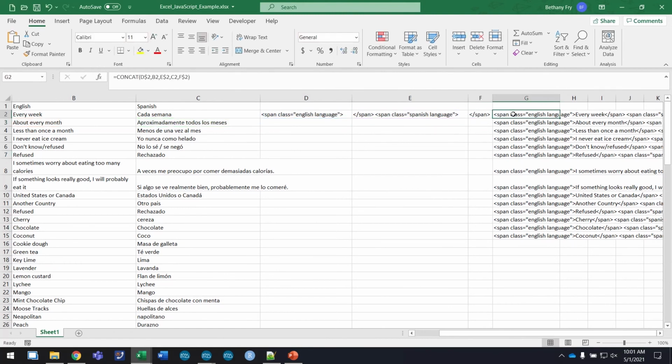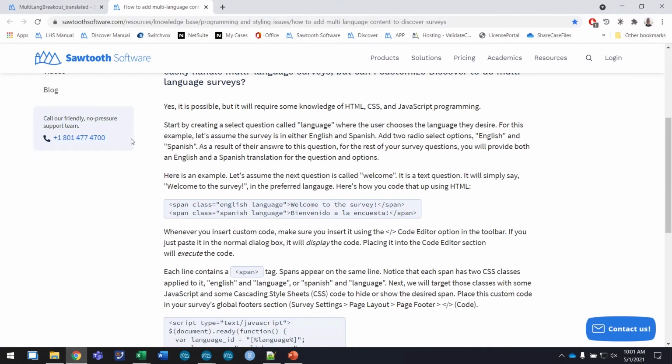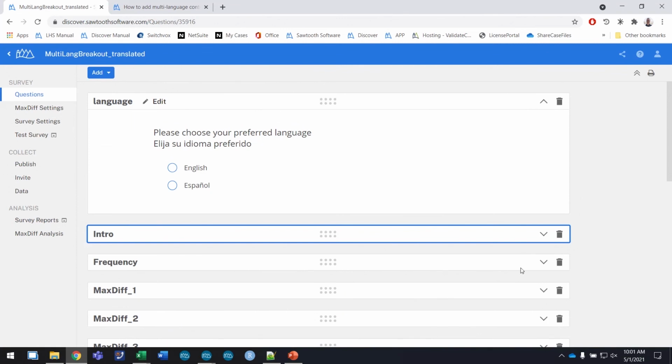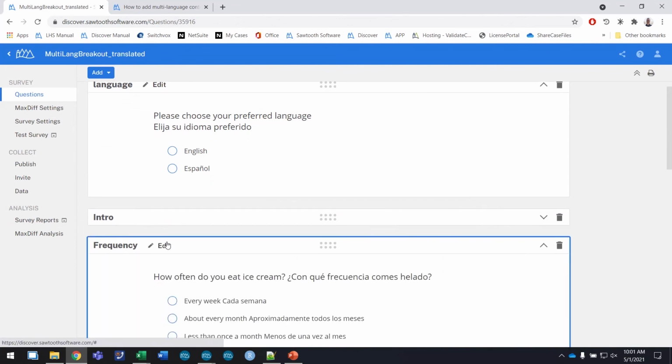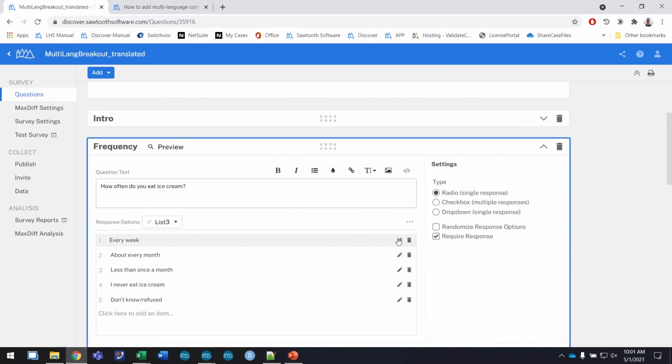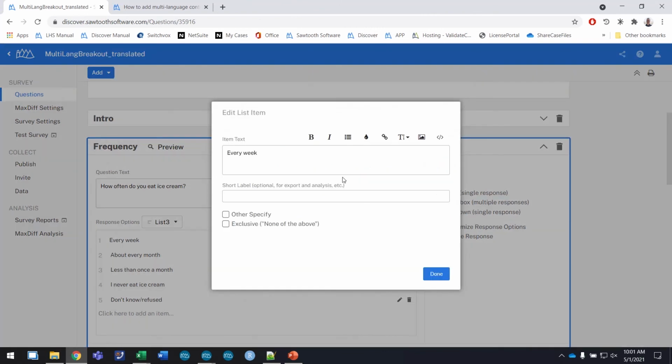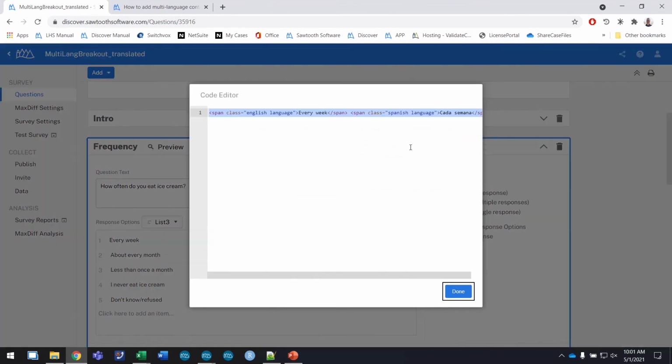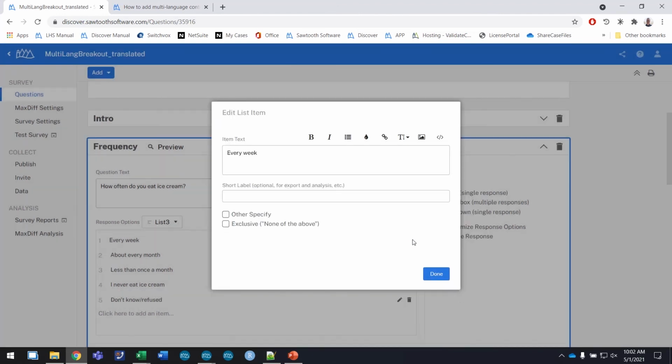Anyway, then I can just copy this. This is for my every week, I eat ice cream every week, and I can hop back into my Discover survey. This is in my frequency question, so I'll edit that and hit this little pencil icon next to every week. Again, this is the code editor, because we want to run code, not just text, and I'll paste this in here. It says, if it's English language, then show English; Spanish, Spanish. I'll click done, and this doesn't really get updated, but that's fine.